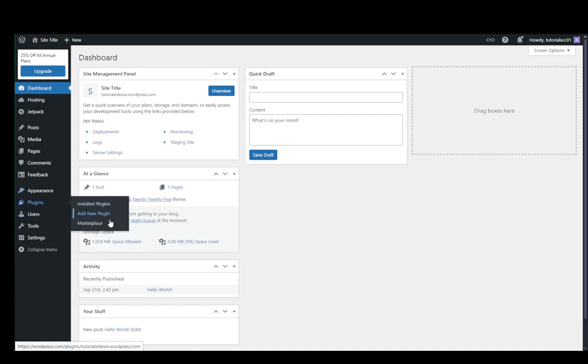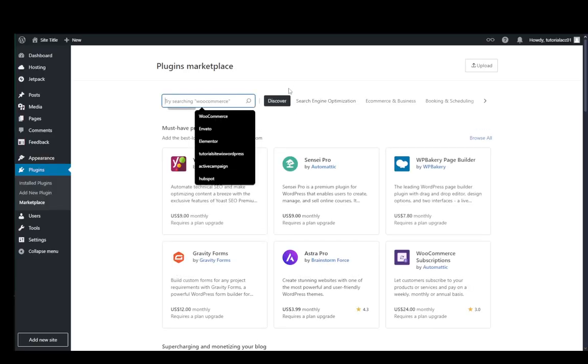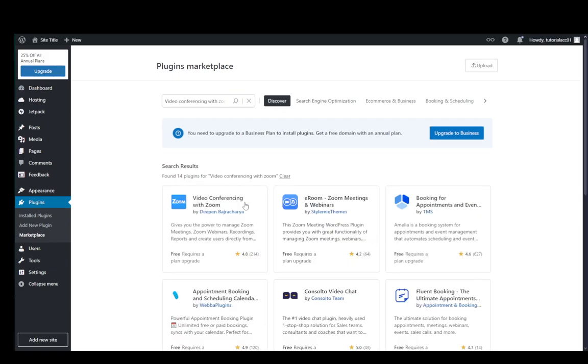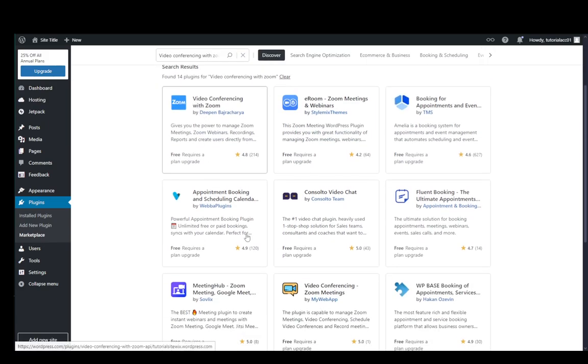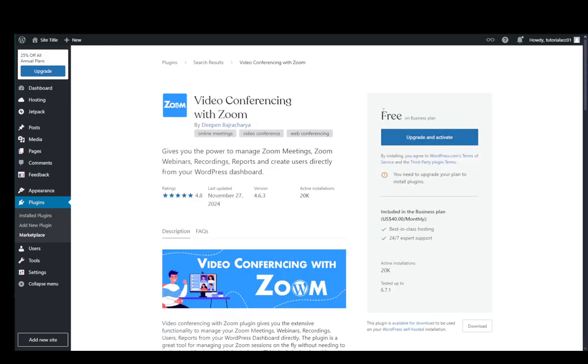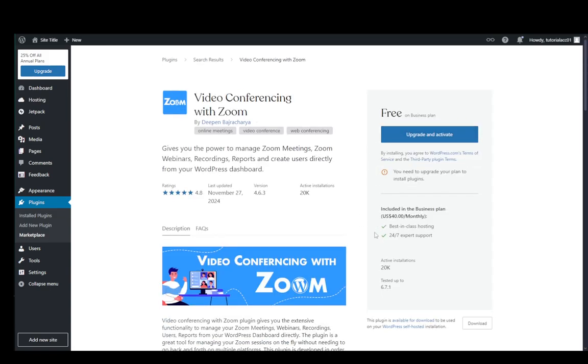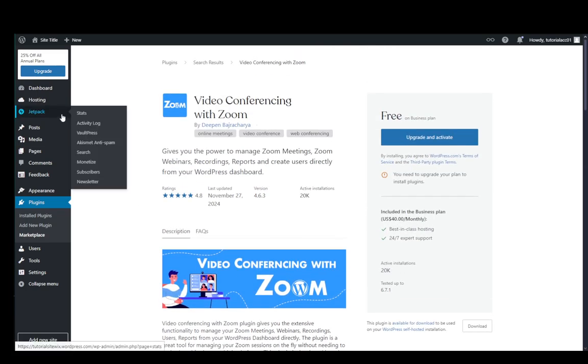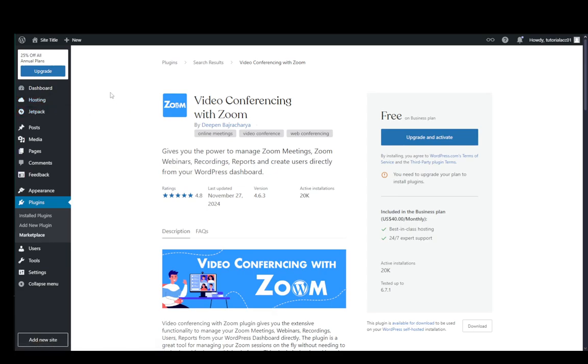Firstly, what you're going to need to do is go into plugins, go into marketplace, and then from there you're going to search for video conferencing with Zoom. Once you search for that, as you can see, this is the first app that you get, the first plugin. So just go in there, activate it, or just install it and then activate it, and then you should be good to go. It should appear in your menu to the left, and once it's there, you can then go ahead and set everything up.